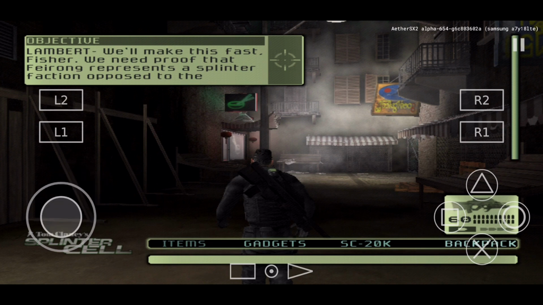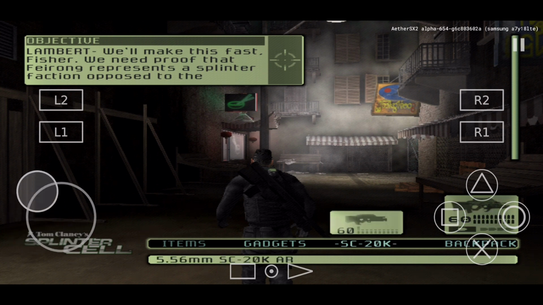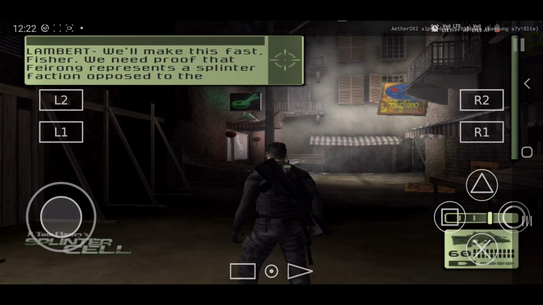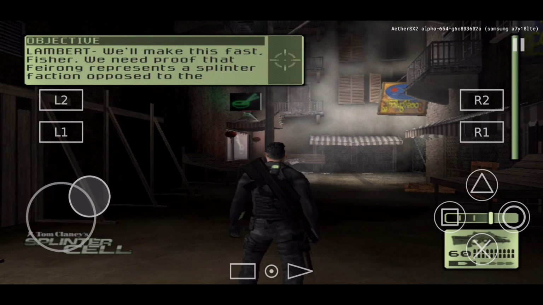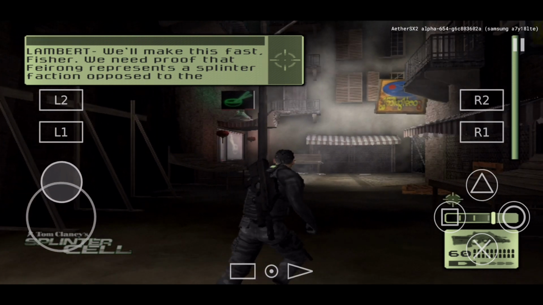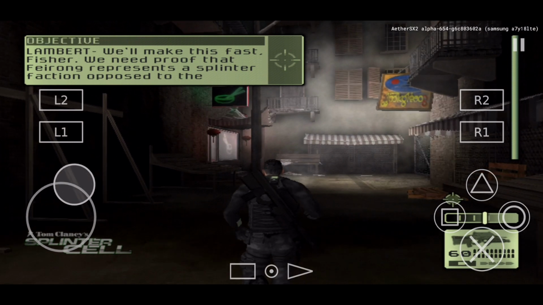Anyways, I hope you like this. I didn't tell much about this emulator, so I will make another video about it in which I will explain in detail all the settings and all other options. Also, this video was made in a hurry for some personal reasons, so I will bring another video which will be a proper video about the AetherSX2 emulator.